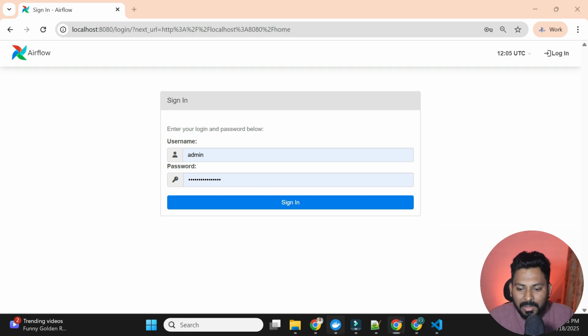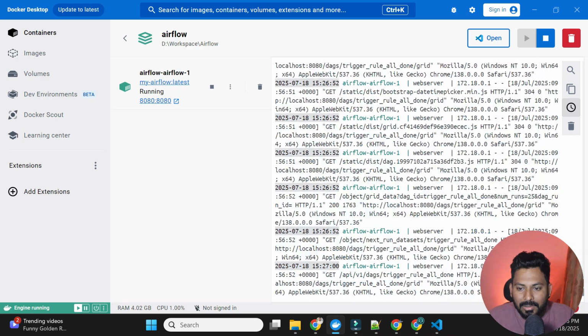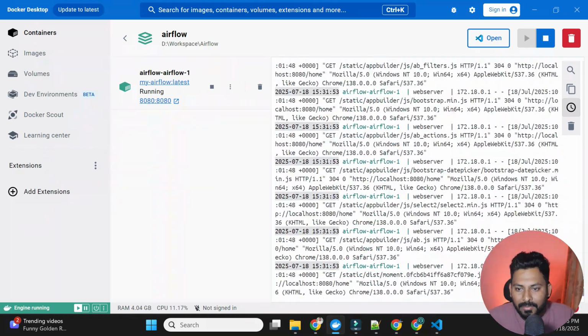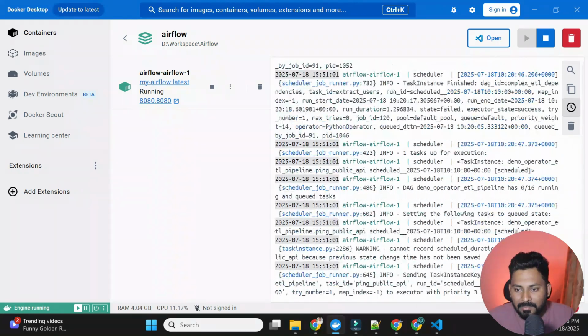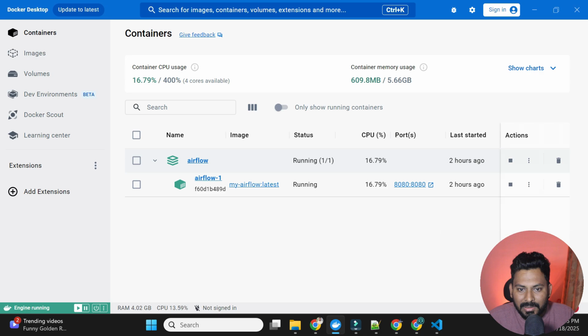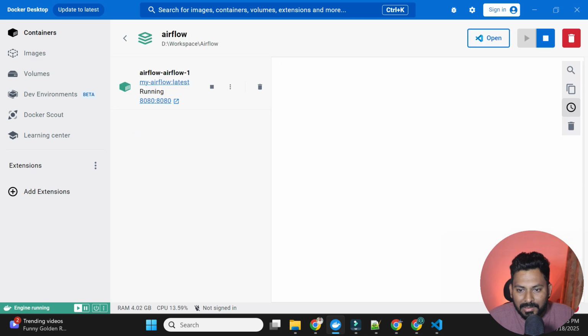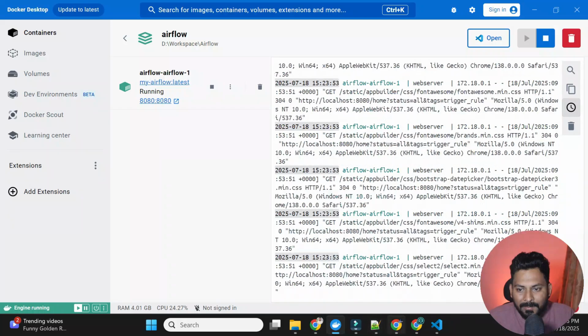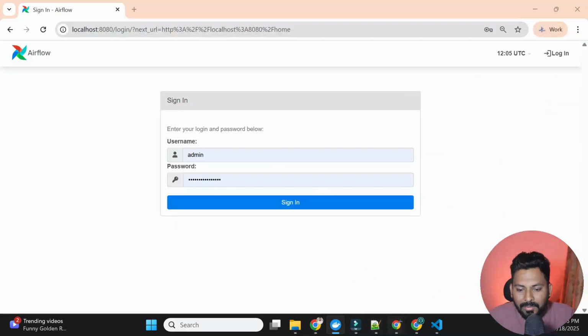Currently if I show you the logs, you can see a lot of logs are flowing, and you can see the web server logs, trigger logs, and scheduler logs. If I go back, you see it is utilizing some CPU, so it means it is in the running state. So it means my Airflow UI is running.